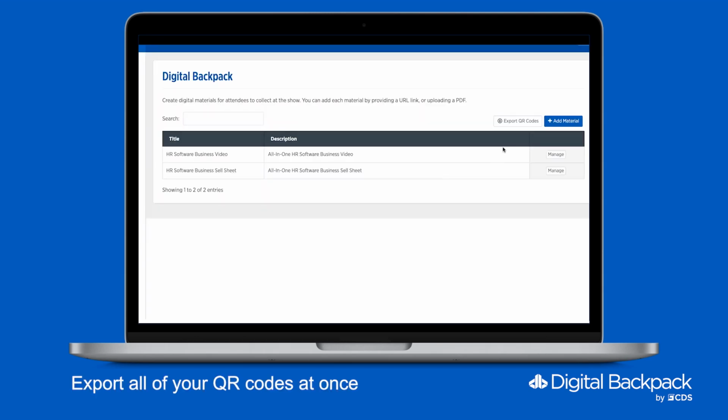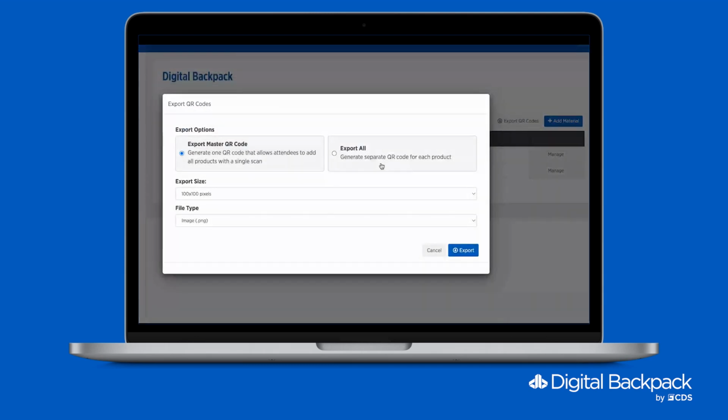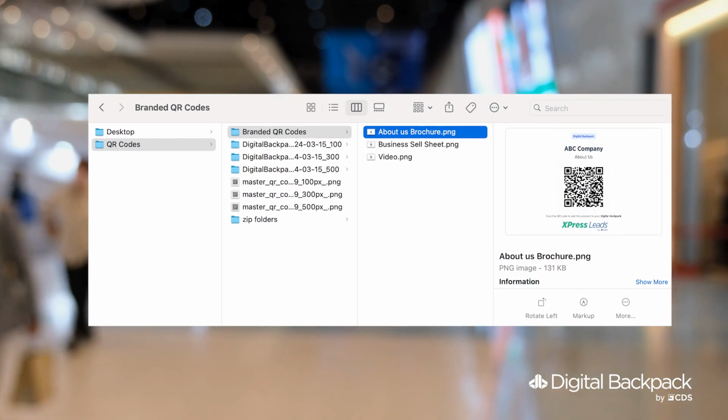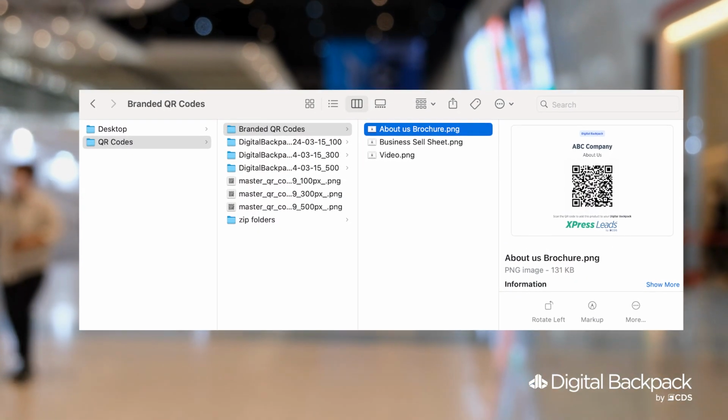You can also export all of your QR codes at once using the Export QR Codes button. If you have many PDFs and URLs that you want to share with attendees, but don't have space to display all those QR codes in your booth, you can export one master QR code. When an attendee scans this master QR code, all of your PDFs and URLs will be added all at once to their digital backpack. Once you've exported your QR codes, it's time to display them in your booth.